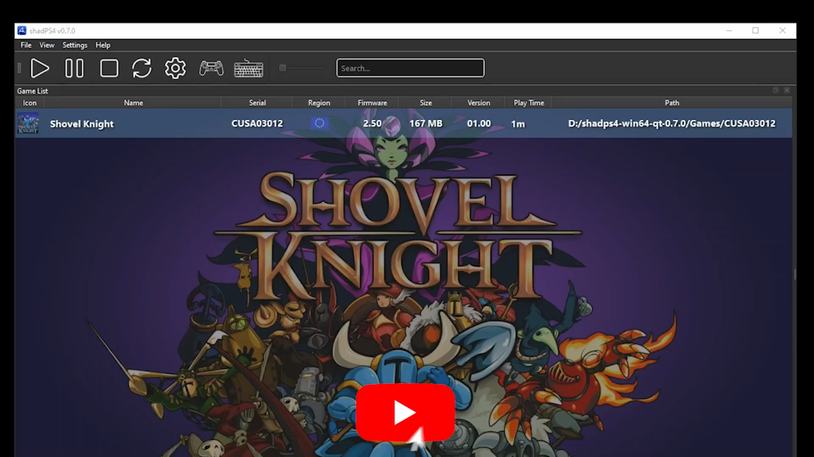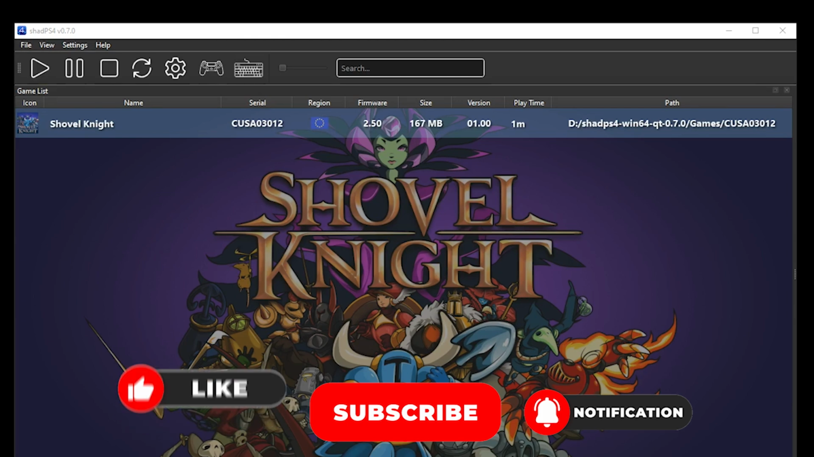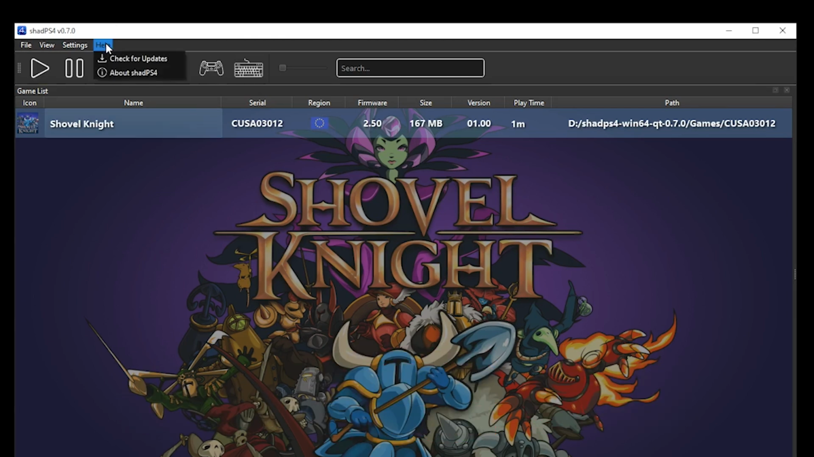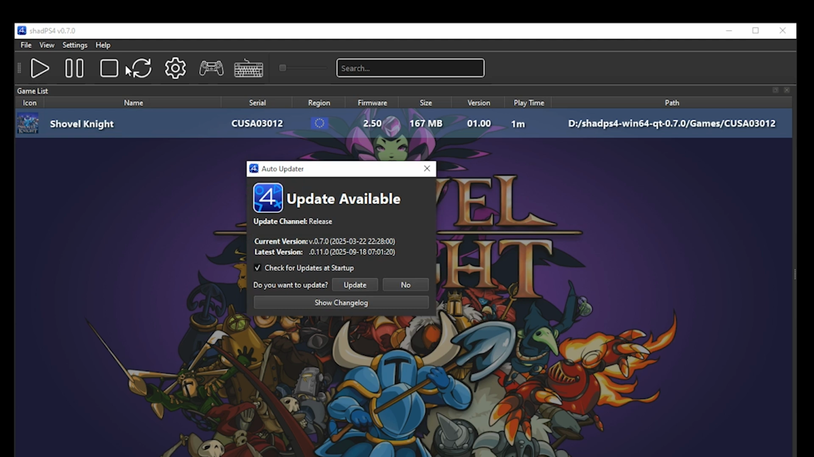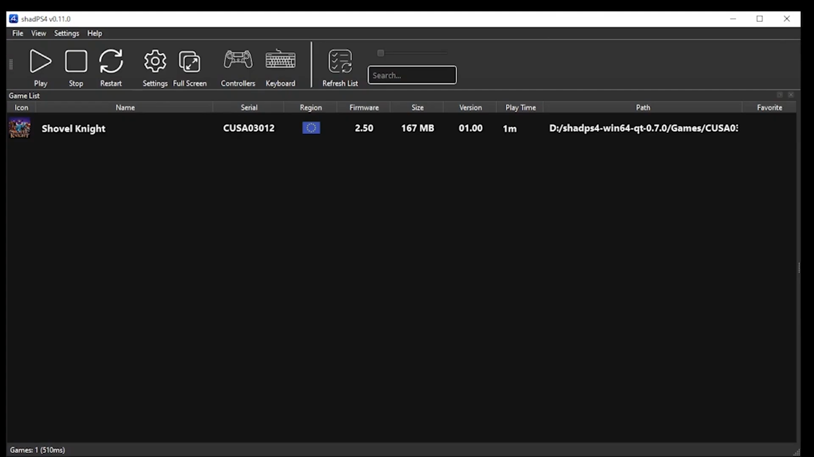Now, your first option is to download a previous version of ShadPS4. I would suggest 0.7.0, add your PKG files, select help, check for updates, and then update. By doing so, this will download the latest version of ShadPS4, and your games that you added previously will still be available on your UI. Once the download is complete and you select OK, ShadPS4 will then shut down and reboot.